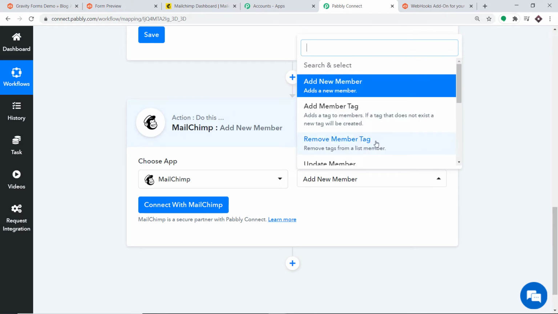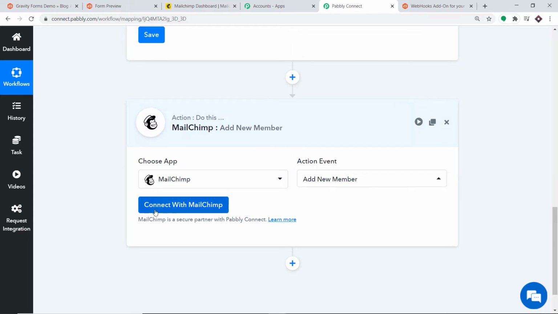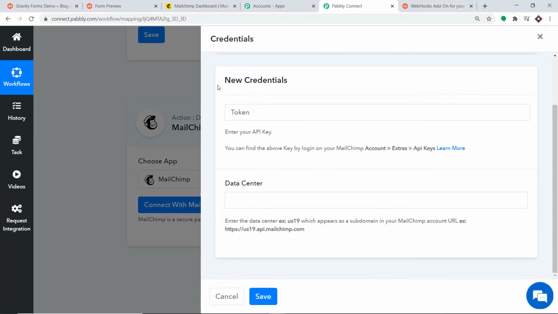Now just like the triggers, if you have trouble finding the action events according to your choice, you can make a request to our team at admin@pabbly.com to custom build an action event for you. But at present, I just want to add a new member in MailChimp. So let me just click on connect with MailChimp. In the new credentials, we have to fill in the token as well as the data center.